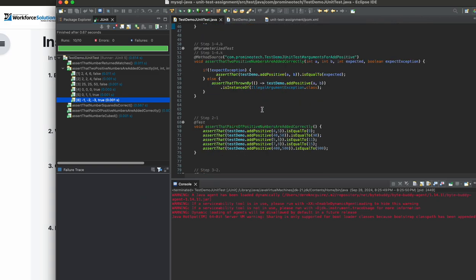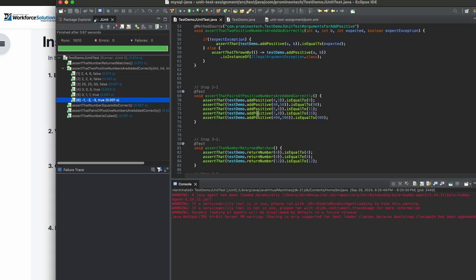In the next step, we created a regular test that tests the addPositive method. It's called assertThatPairsOfPositiveNumbersAreAddedCorrectly. In this syntax, each line tests a new pair of numbers equaling the expected outcome. 4 plus 5 is equal to 9, 7 plus 8 is equal to 15. All these passed under assertThatPairsOfPositiveNumbersAreAddedCorrectly, and you can see that here, that passed.